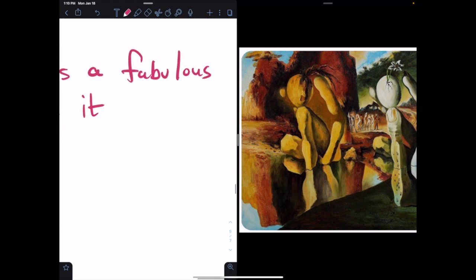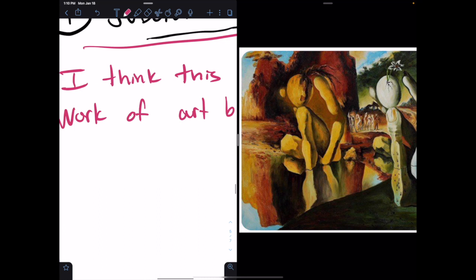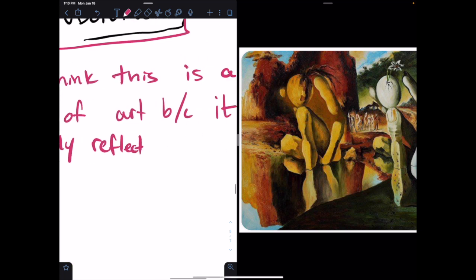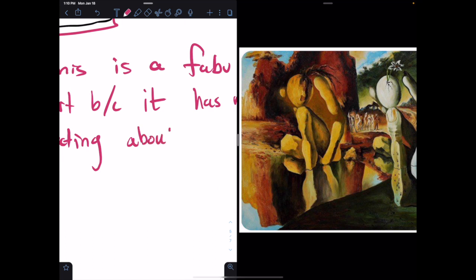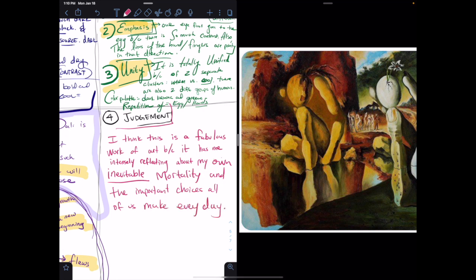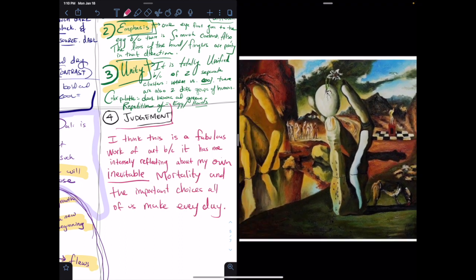Okay, so it is a positive because it has me intensely reflecting about my own inevitable, like it's going to happen no matter what, mortality. Mortality means death, and the important choices all of us make every day that will lead to our destiny and where we'll go in the afterlife. Not that I believe that or I don't, yada, yada, yada.